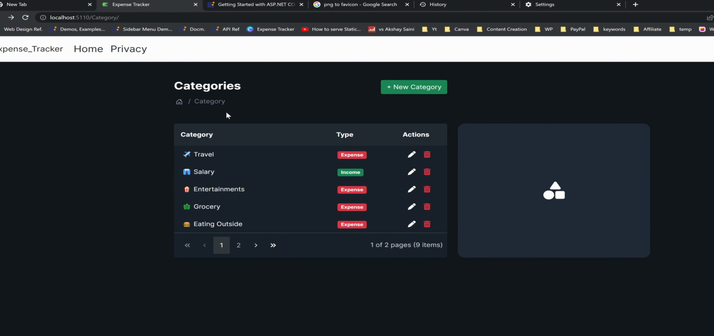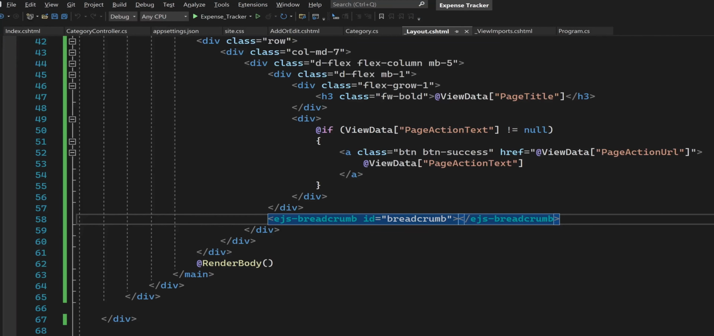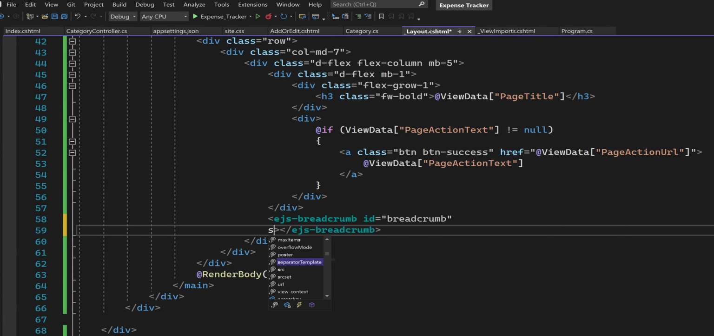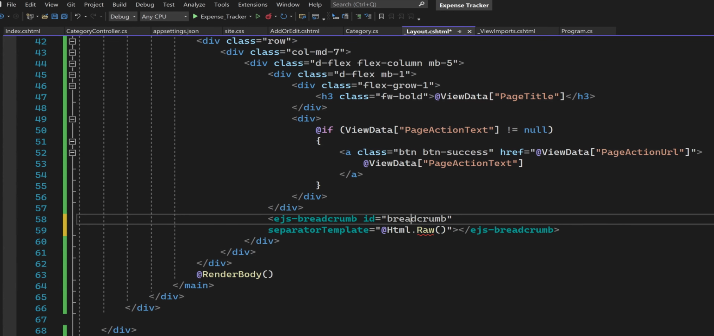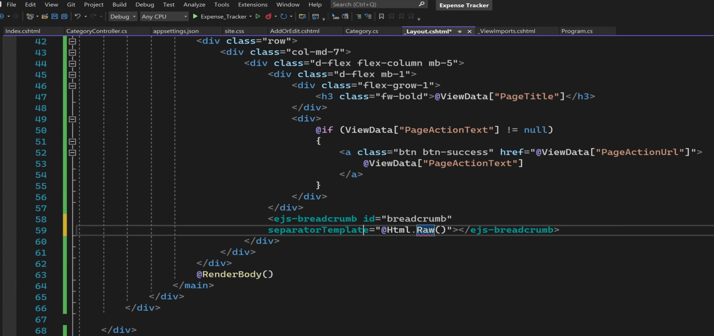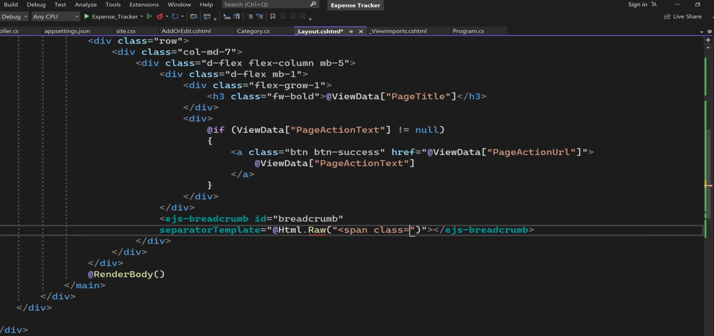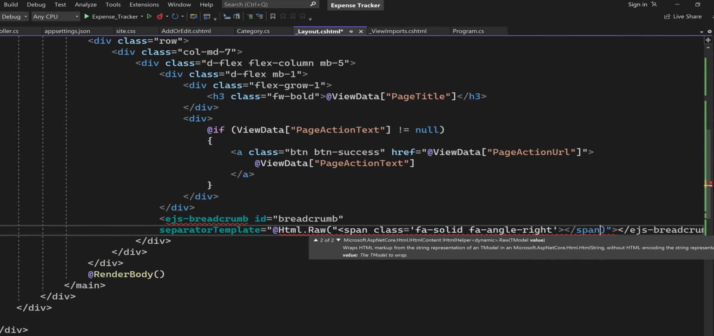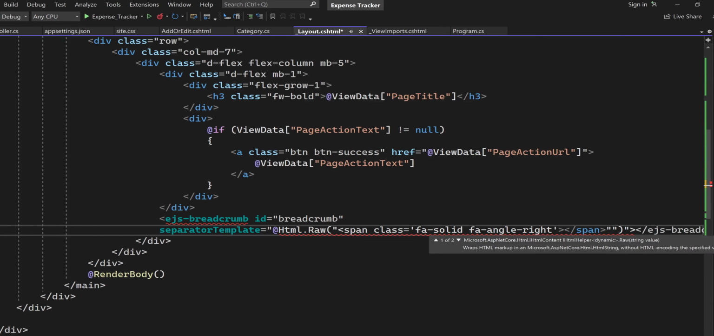So by default, it looks like this. Now instead of this separator as a /, I want to use font awesome icon as a separator. So let's make the modification here. We can use this property, separator template. So here we go, HTML raw. Since we are passing the HTML element into this property, we have to use this raw method. So here we have this span element, and let's apply the corresponding font awesome classes here. Make sure to close these tags accordingly. Otherwise you will get the red squiggly line as you can see here.